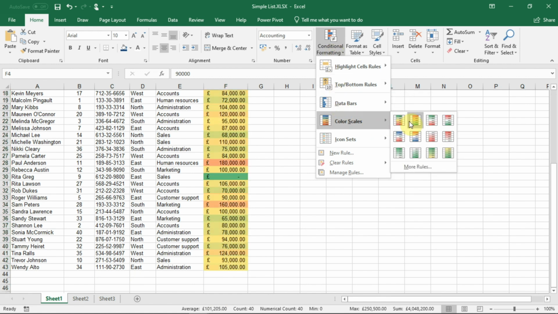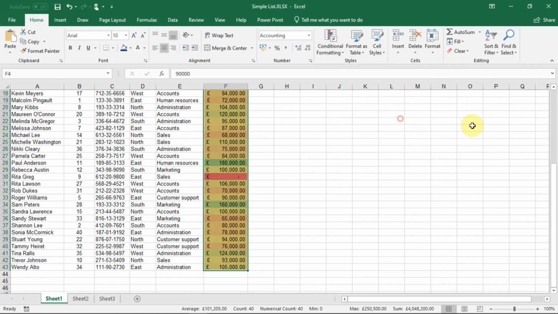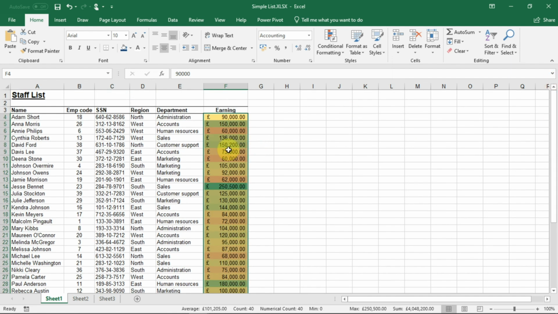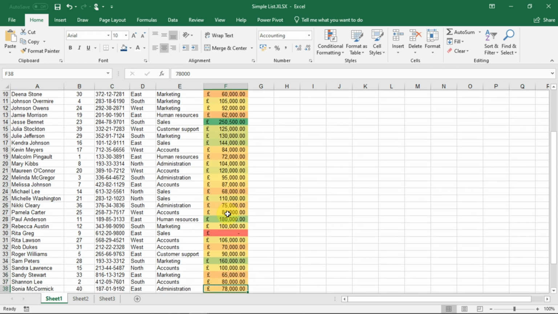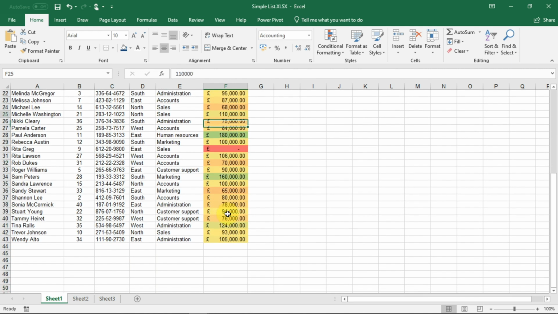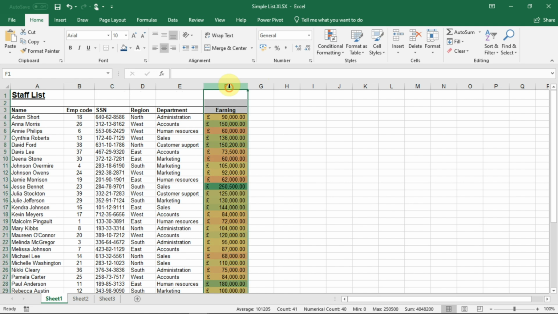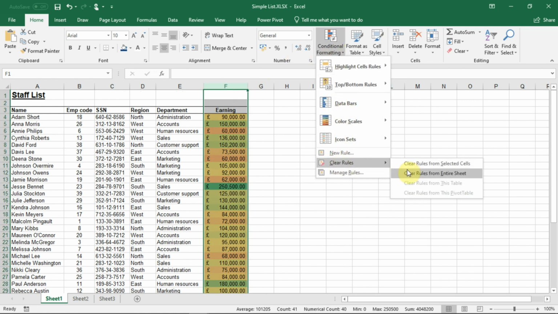Now color scales, what this does, you pick the one you want to go for, and it's kind of like a heat map of, in this case, green is high, red is low, or in this case, red is high and green is low. And when you click it, it gives you this kind of nice gradient of colors, almost like when you see the weather on the news, when it's the summer, you get sort of hot spots. So, I mean, this is the opposite. I've gone for green as the high, but can you see that's the highest number? And then you've got gradually going down to red, which is the lowest number, gradients of yellow and orange, sort of showing you that sort of pathway. So I'm going to get rid of this, clear rules from selected cells.